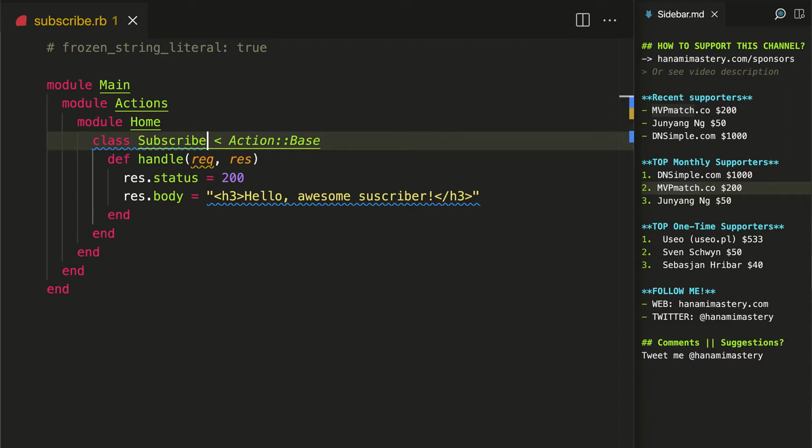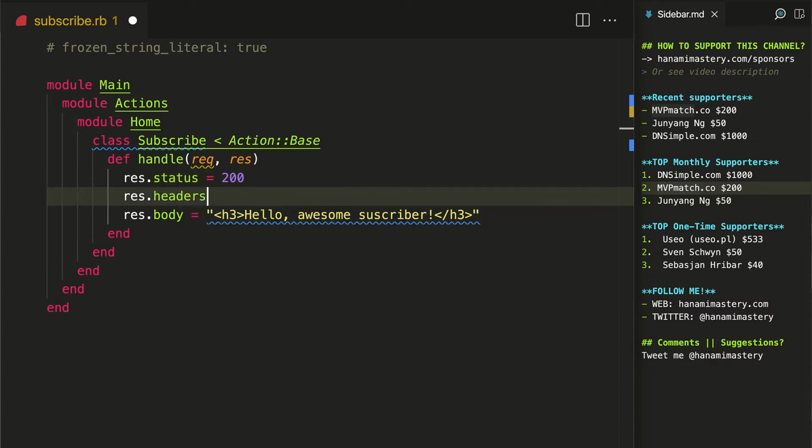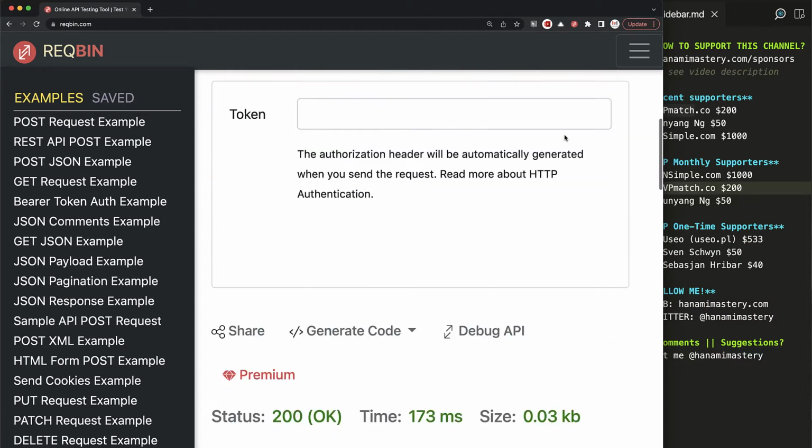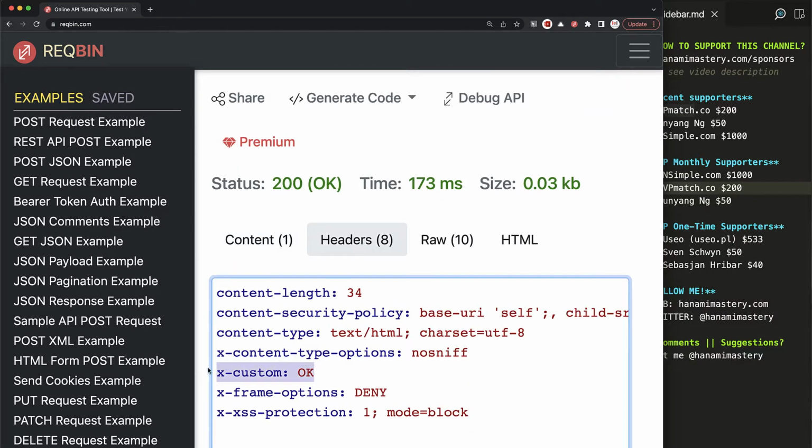The first thing I want to show is how we can modify response headers in Hanami actions. Similar to the body, I can update response headers easily because headers are stored as a plain hash in the response object. I will add a custom header to the existing header list and then show it in the response. When I send the patch request under the URL subscribe.me@hanamimastery.com, you will see a new header being returned.